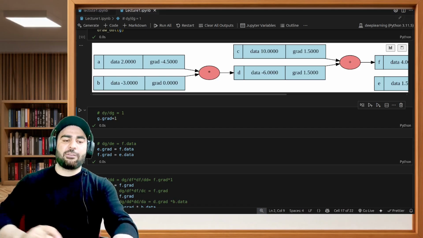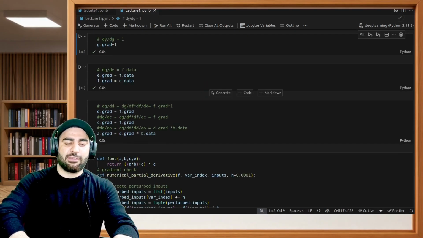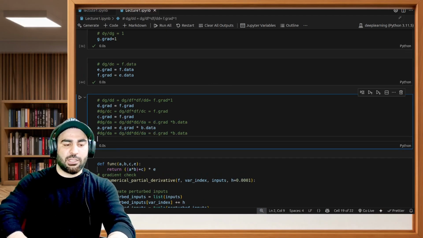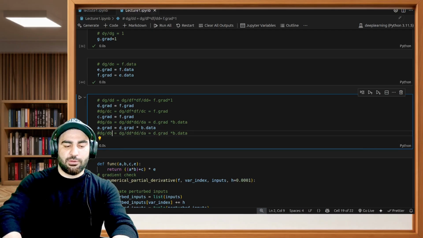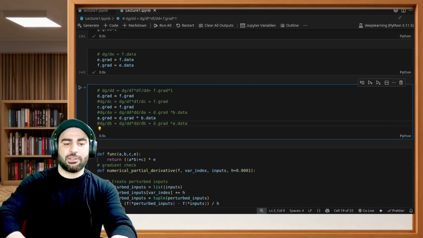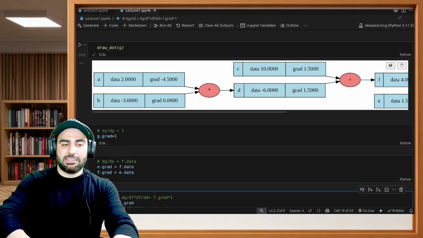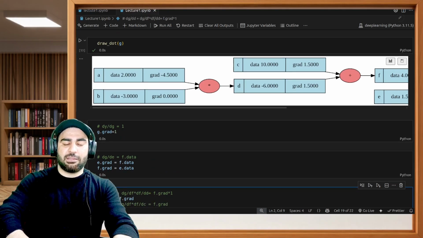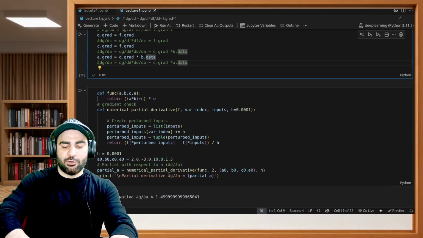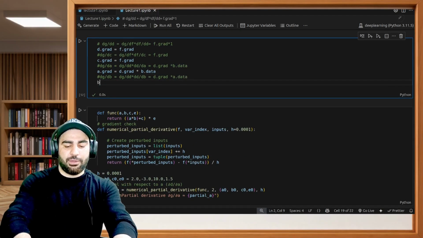And similarly, now if I do it for this b, a similar thing will happen. So I'll take this whole expression with respect to b. This is equal to dg by dd multiplied by dd by db. Now if you expand this, you will be left with a dot data, because this will remain and this will be taken as 1. So if you now take this d dot grad and a dot data, this will be equal to b dot grad.